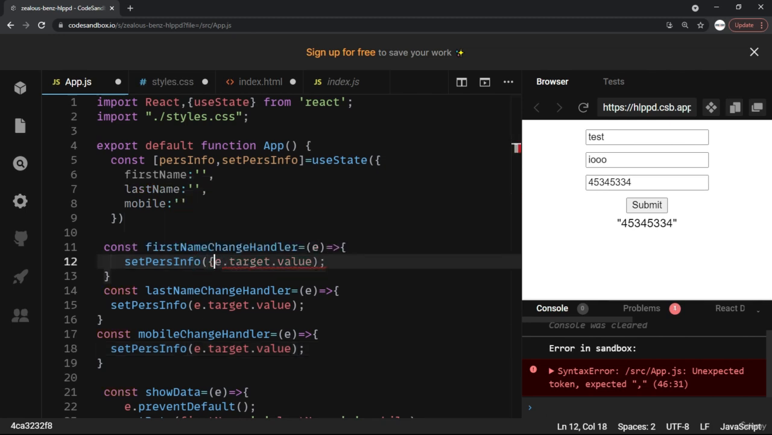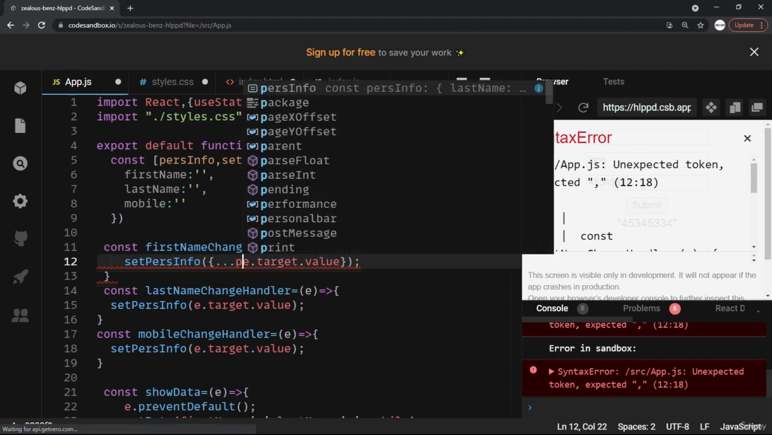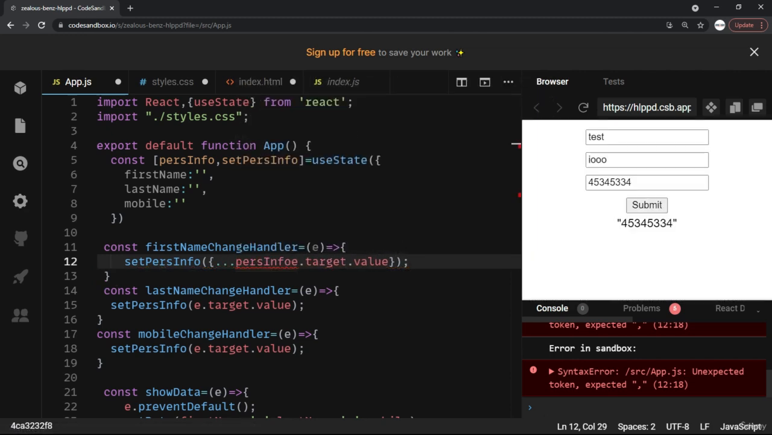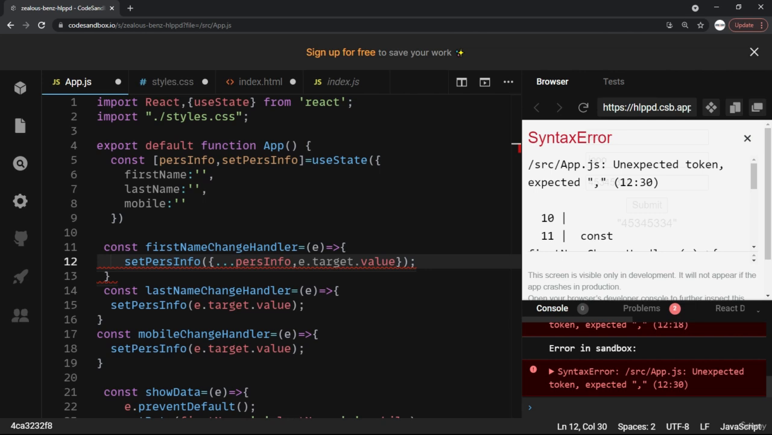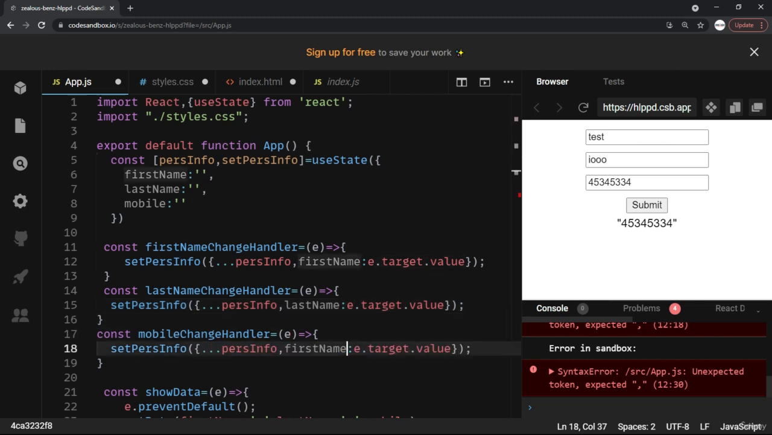I'm going to say curly brackets. This we have already seen in the prior lectures, so I'm sure you must be clear with it, but just in case you do not remember, I'm reminding you here that first of all we need whatever is there inside the personal info, and then here, because it is first name, I just want to override the value of first name. This way we have to update all the values. So let me just copy this and paste it here, but here we will have the last name. So let me just say last name, and here I'm going to say mobile.